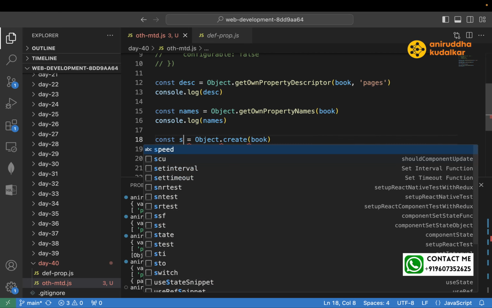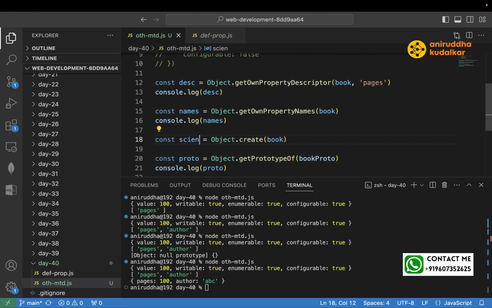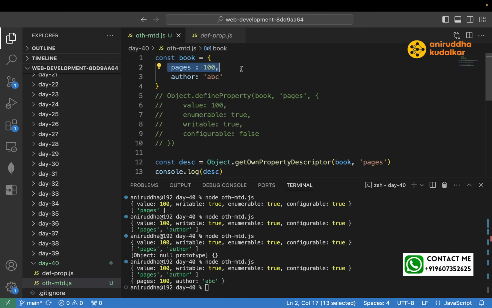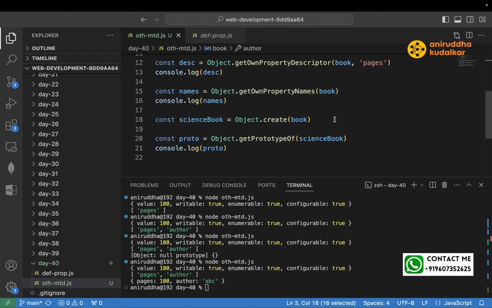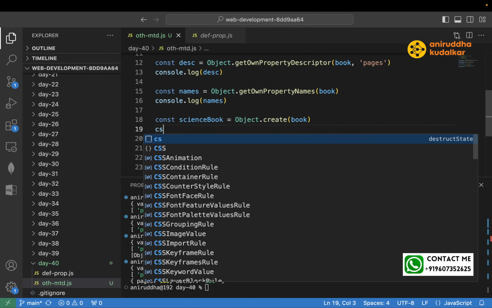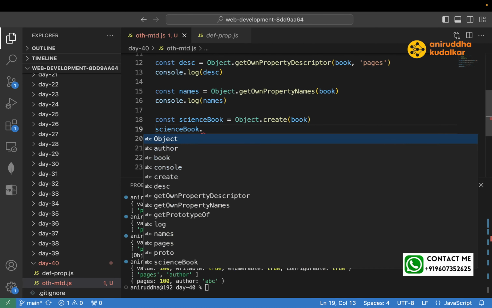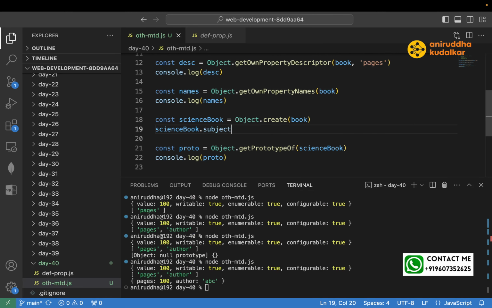Or here you can say scienceBook. So you created scienceBook from this prototype. What does this prototype say? That it would have pages and author. And here you can say scienceBook.subject equals physics. Right? And see.